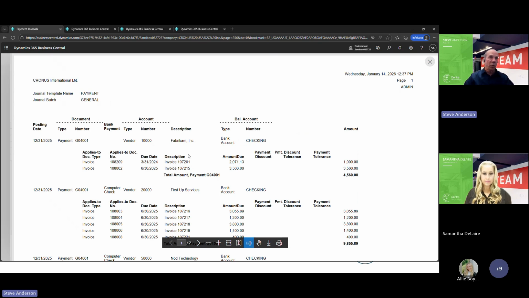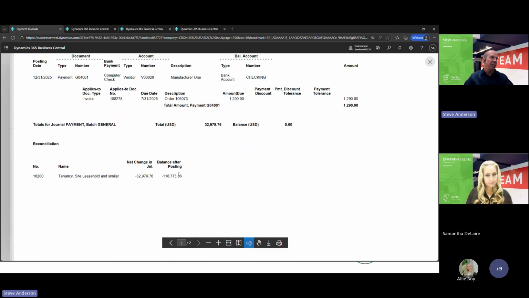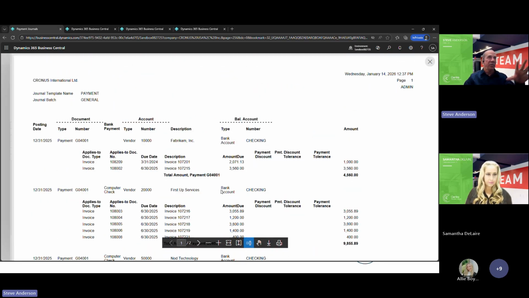So this is kind of an old school report, but I like it because it tells me the vendor, it tells me the invoices that are going to be paid, it tells me the total, and kind of lists it all out. It's basically saying, here's what's going to happen. Here's the total that's going to go out, and there's the total that's going to come out of the GL, out of the bank account. So it gives you that data.